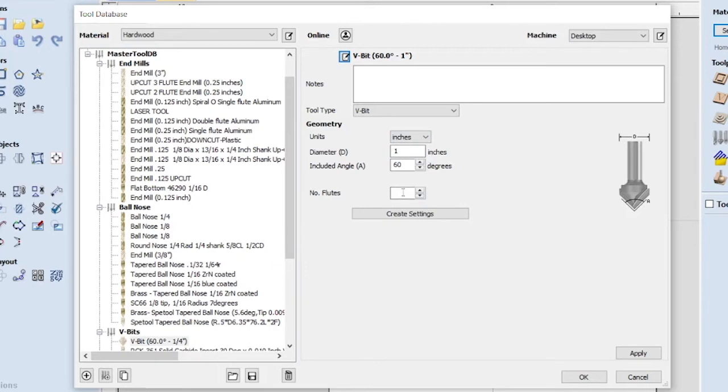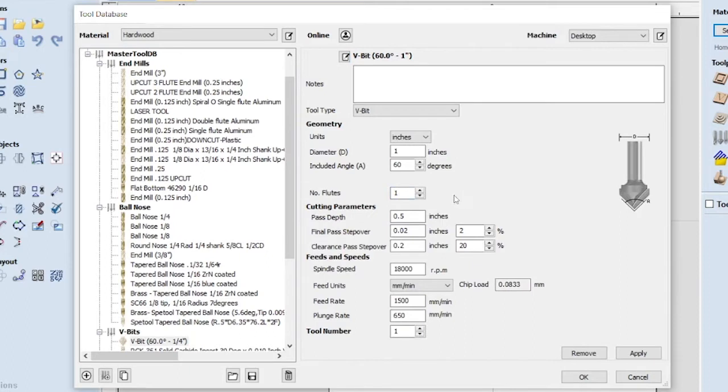Number of flutes down here, this is a V-bit, so it's a little bit different than, say, an end mill number of flutes, but I know it just has one flute. And I will create settings based off of that. That's gonna create all these other things that need a bit more specification than just guessing or assuming something about the bit.